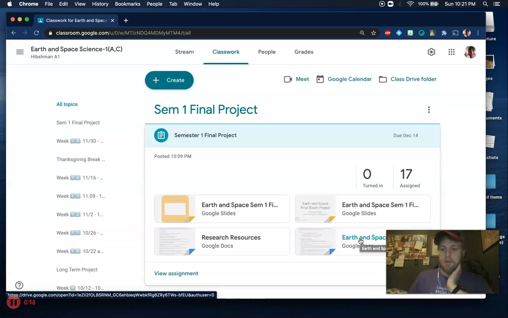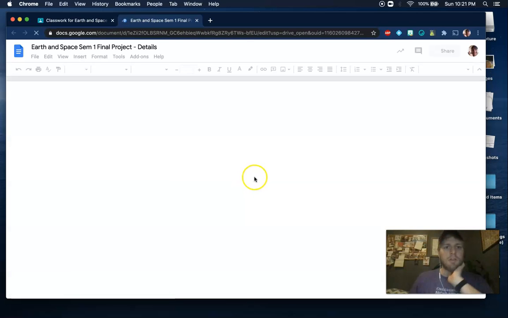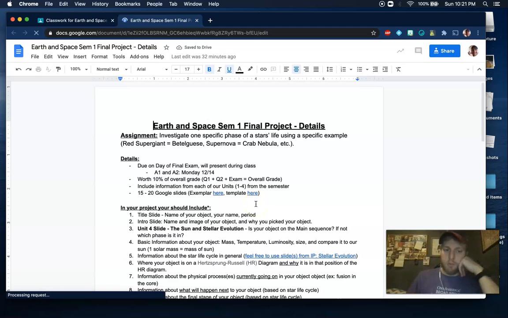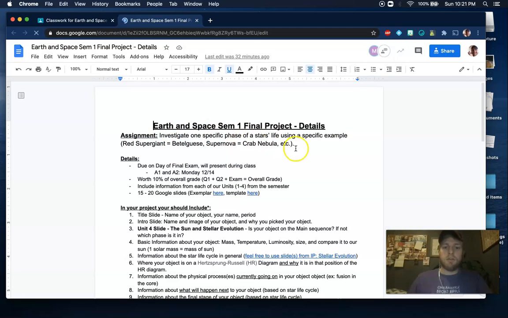You can see down here when I hover over, this is the document that has all of the details you need. So click on that first, and I just wanted to go over that so you have a basic sense of what the project is about. First, the assignment is that you're going to investigate one specific phase of a star's life cycle using a specific example. And then through that, we're going to incorporate everything we've learned throughout the course of the year.